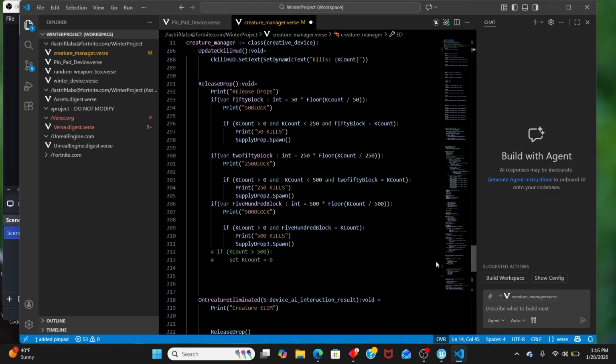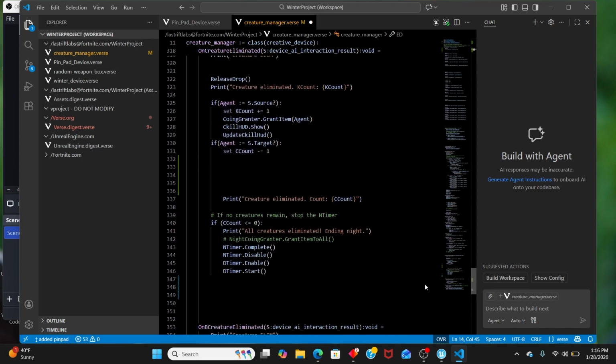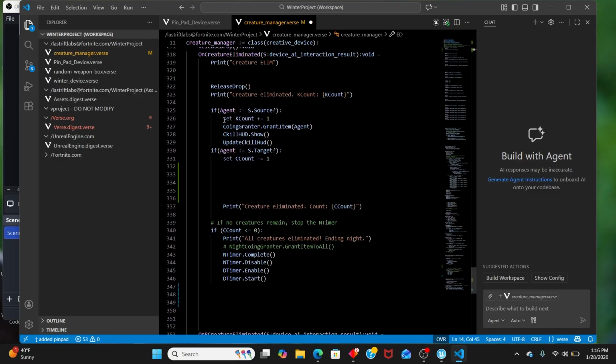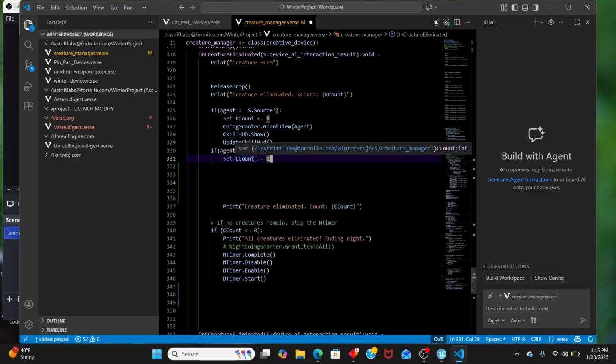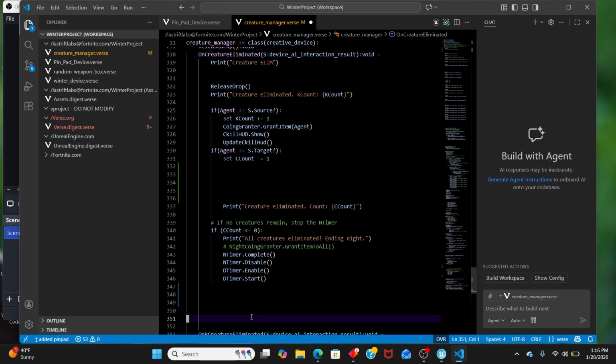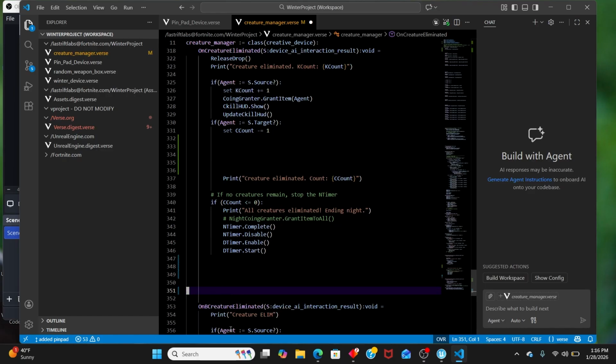We're just going to add two simple functions. We already have our on-creature eliminated function where we're detecting if these zombies are eliminated, and all we're doing is setting our creature count minus one. But we're going to amend that function to go ahead and drop the explosive when they die also. So let's just go ahead and create a new function here, and we can just call this explode.